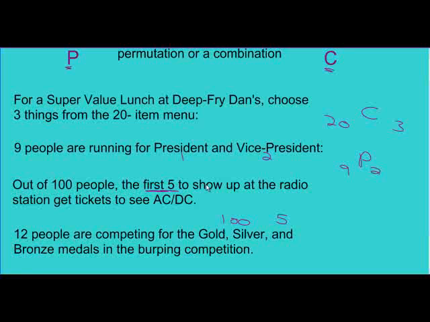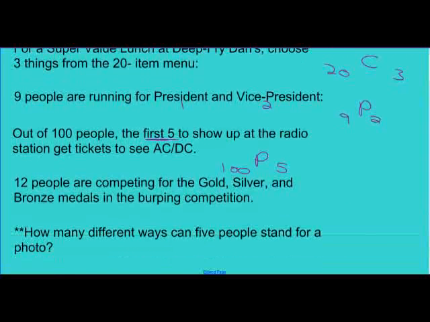What do you think here? So we do have a permutation. Because they're not going to choose 5 out of it. It's the first 5. 1, 2, 3, 4, 5. You guys are it. 12 people competing for gold, silver, bronze medals in the burping competition. They must have went to Deep Fried Dan's up top there. Okay, so gold, silver, and bronze, that's 3 places, and they are in a very specific order permutation.